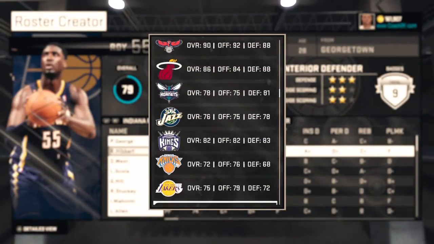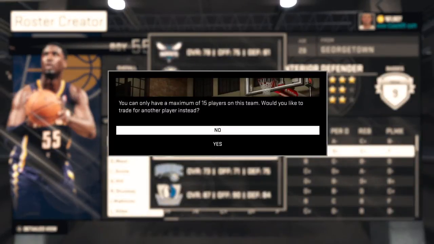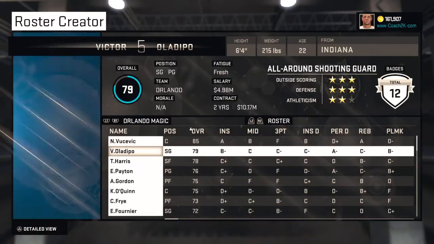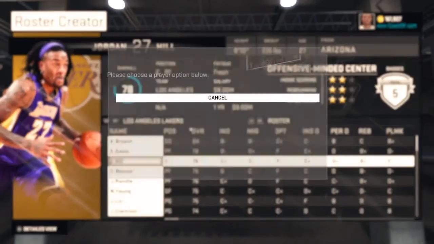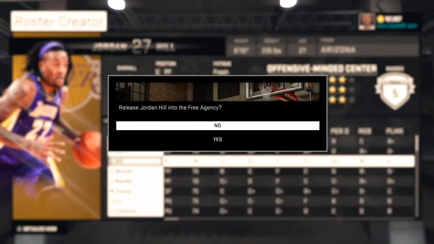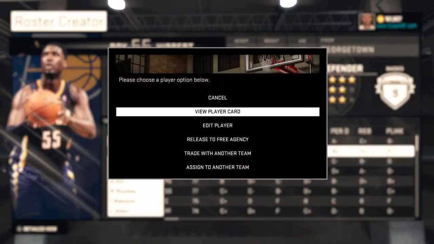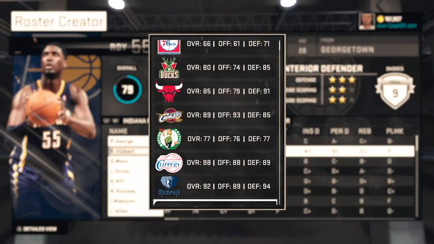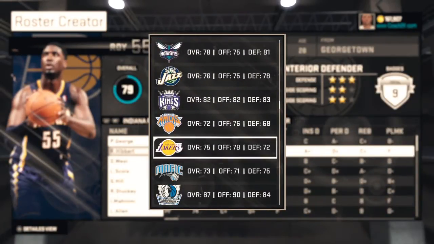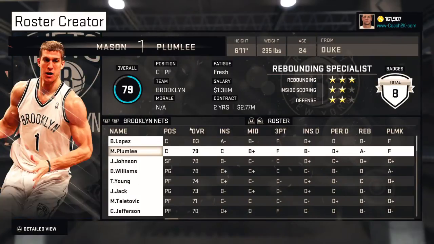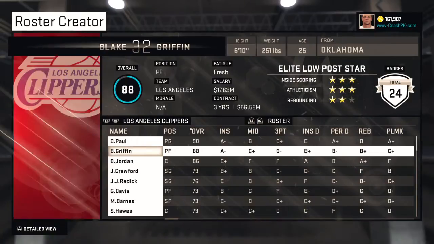So, we just go over here to the Lakers, select them, but they've already got 15 guys. So, I could just trade him for Hill, or what I could do is just release a player to free agency and then pick him up from there. So sometimes you'll have to do that, and then we'll just assign him to the Lakers and assign him as a starter for now. We can always change that, and then you go over to free agency, and this is how you move players around.